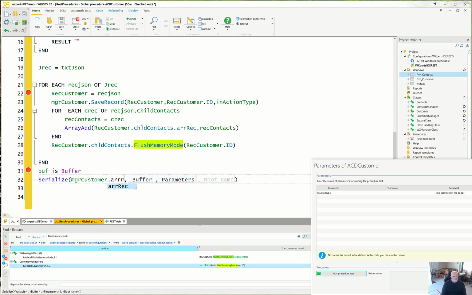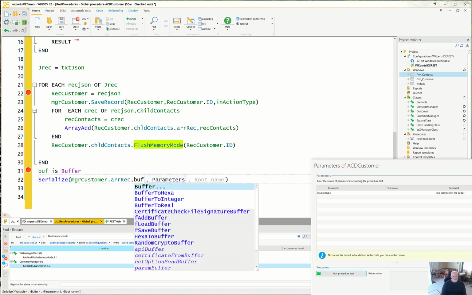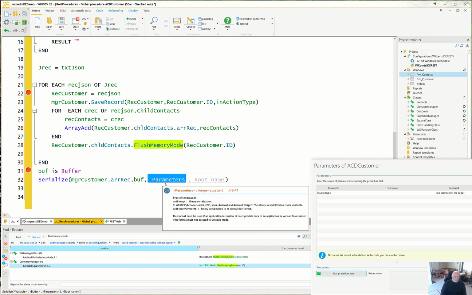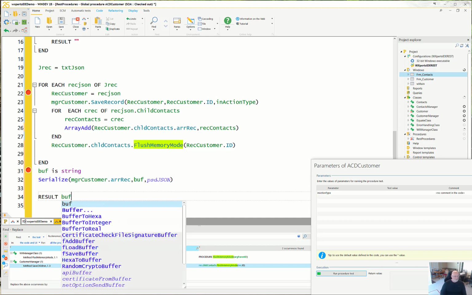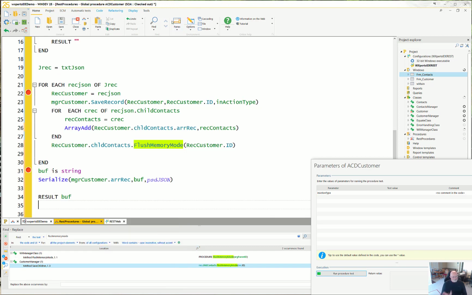AR rec into the buff as PSD JSON. I'm sorry, string. And then result buff. And I should give it back as a JSON, is what it should. Okay, so let's just test that real quick, make sure I got my stuff.